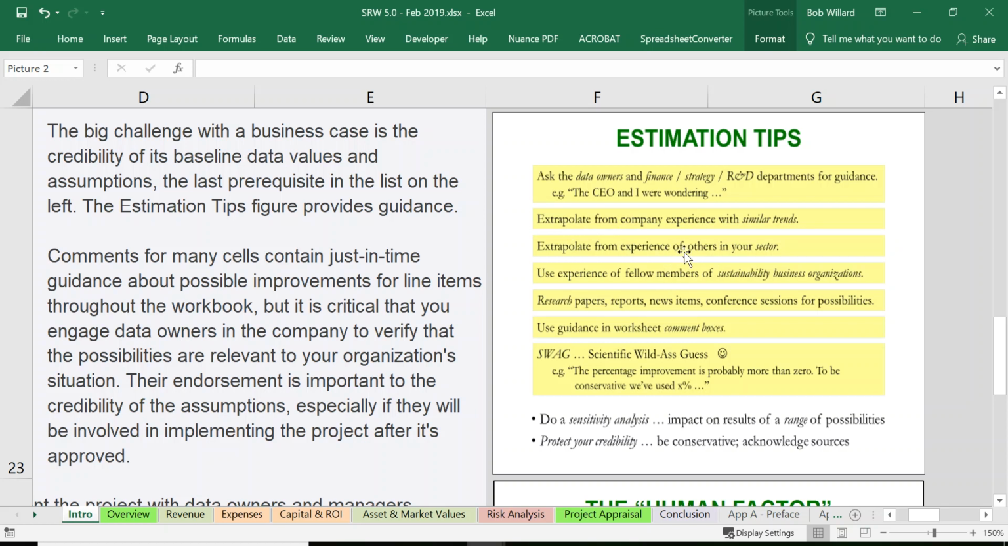And then you start looking outside: experience from others in your sector, experience of members of organizations that you may belong to that are into this as well, research papers, reports, articles, lots of different sources of what the possibilities might be, especially for improvements in various areas based on others' experience. There is a ton of information in the comment boxes that are associated with various cells in this workbook. Examples of what companies have been able to attain in each of these areas.